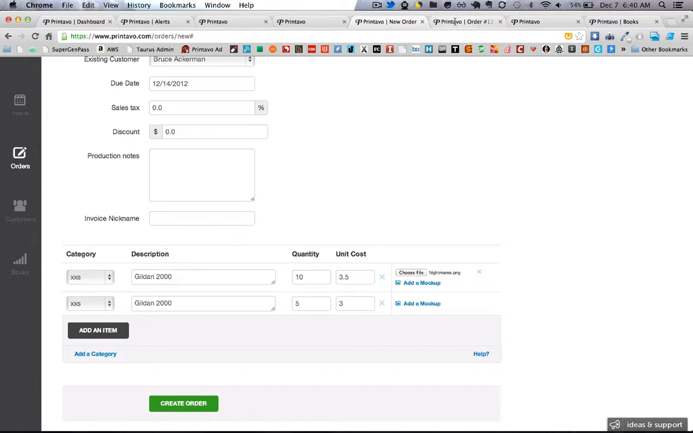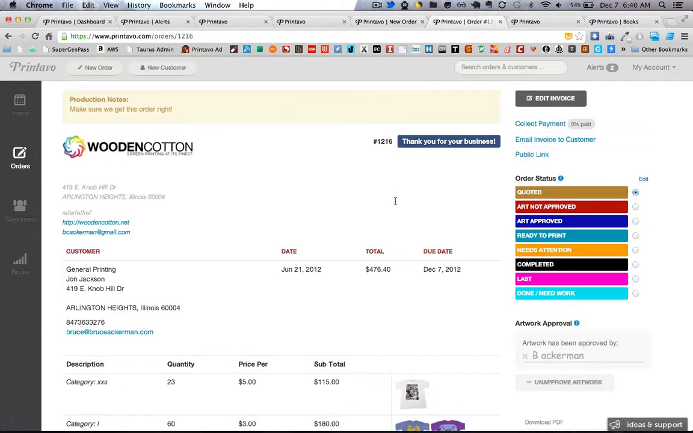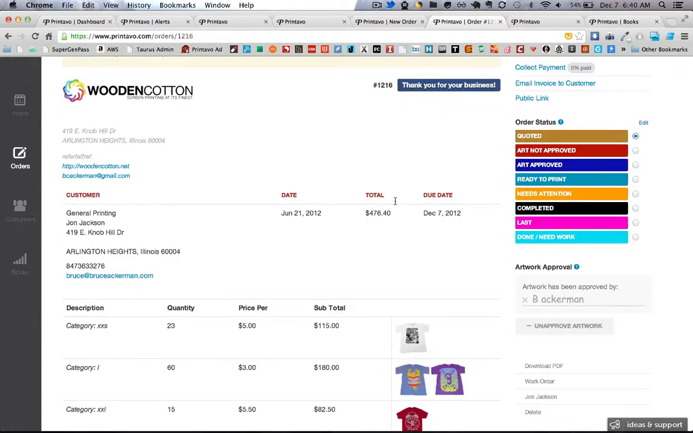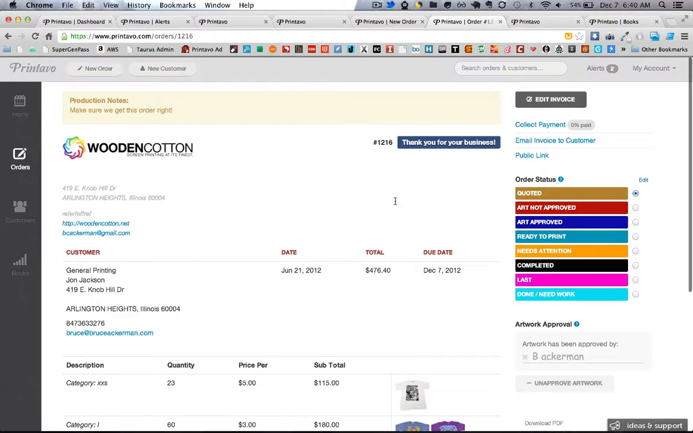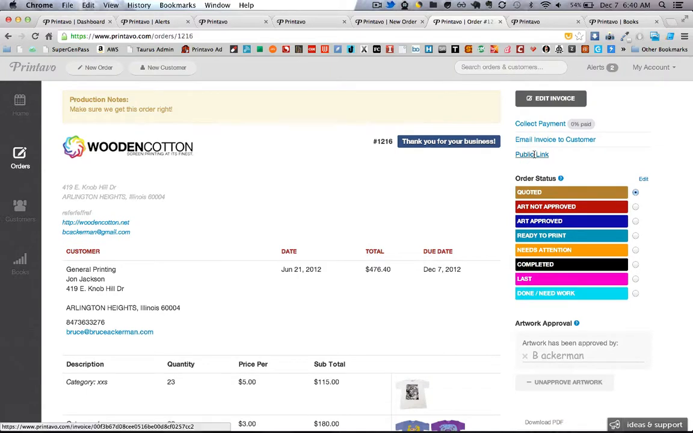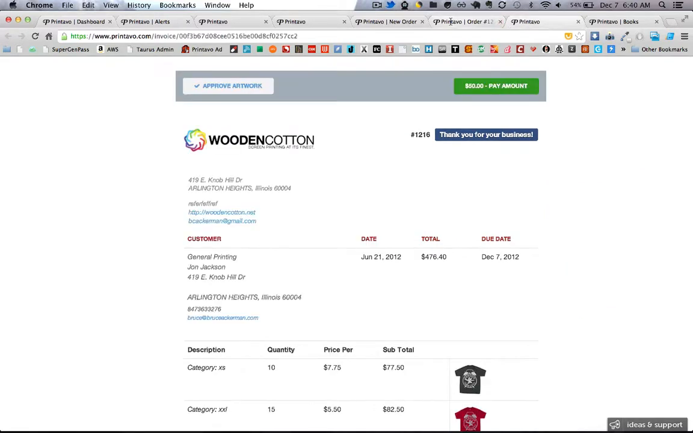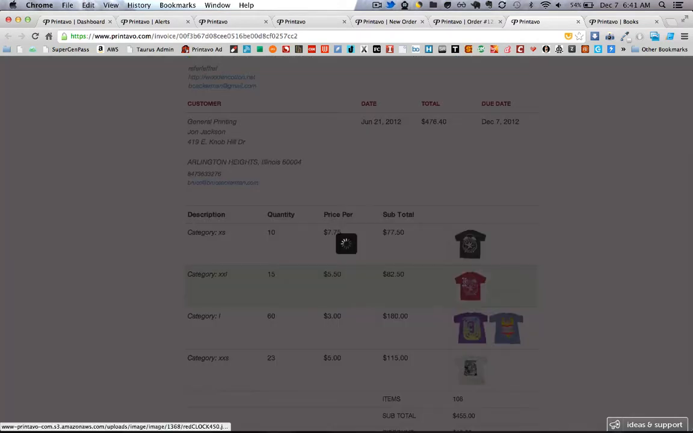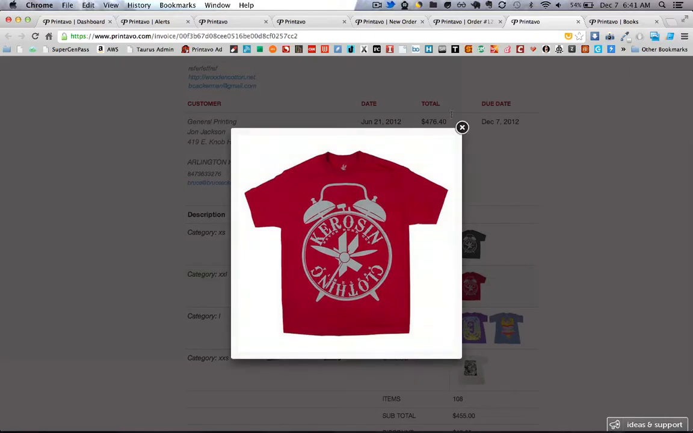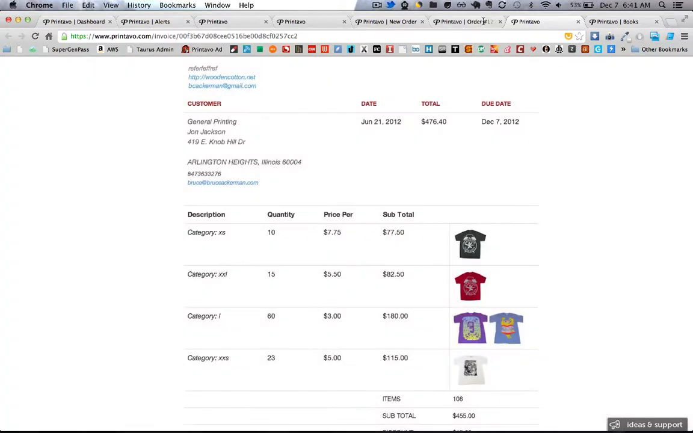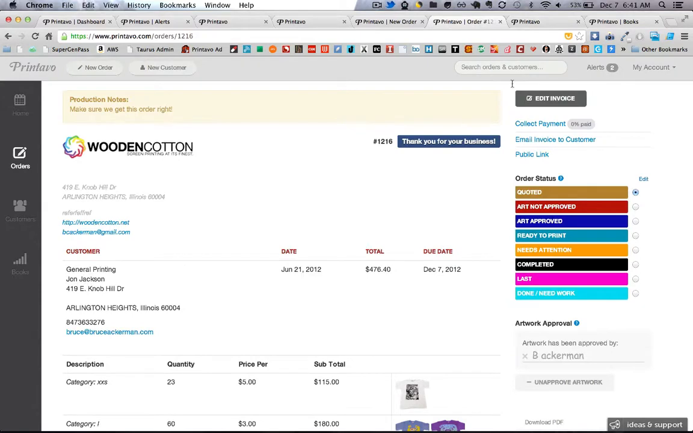Now once you click create, you'll be taken to your show page for the invoice. This is a nice clean display that you can send to your customers using the public link. The public link is an encrypted URL that is visible to your customers. From here, they can approve the artwork or pay a specific amount that you've requested. They can also click on the image to see a larger view. Now let's go back to the order page.